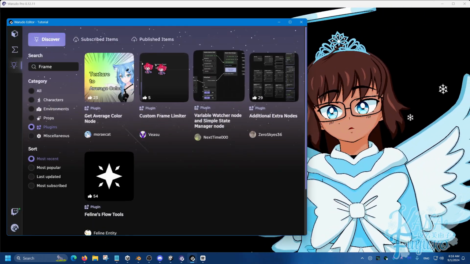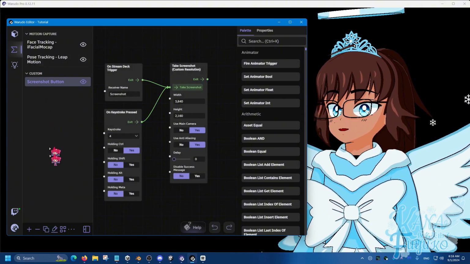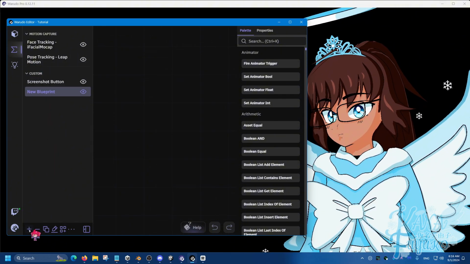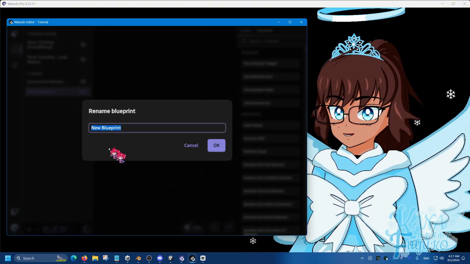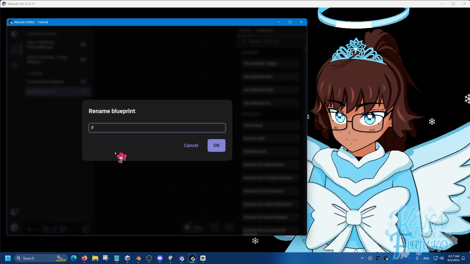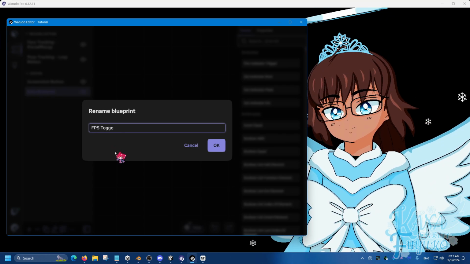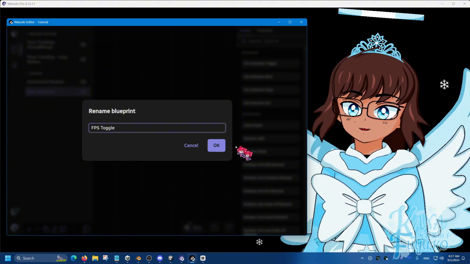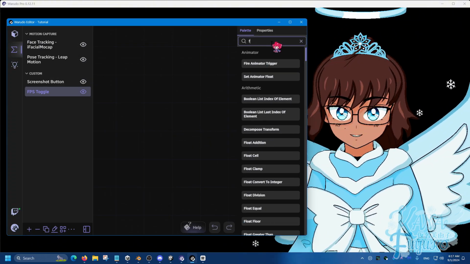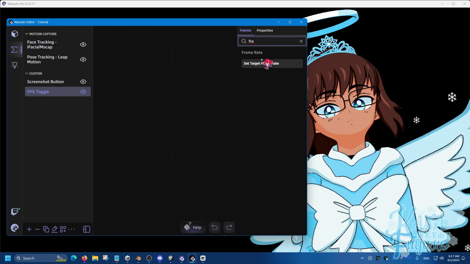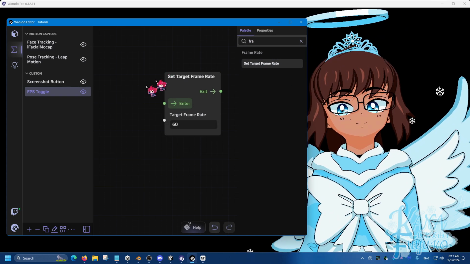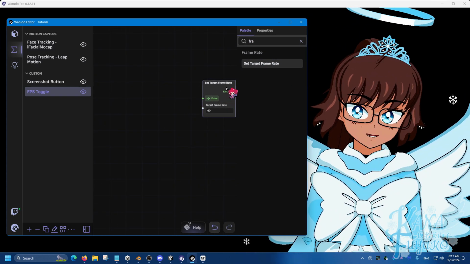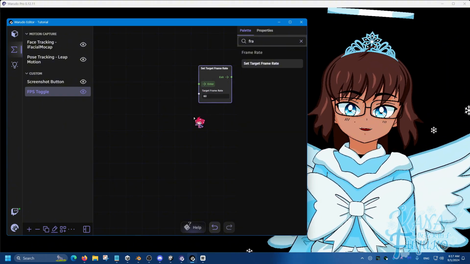You can, of course, as well go into blueprints. Let's add a blueprint right here. Rename this to FPS toggle. Click on OK. And then let's type in frame, set target frame rate. And from here, you can actually toggle the different frame rate amounts.